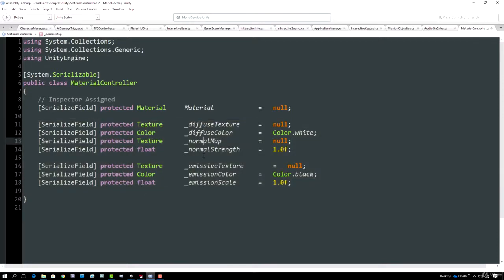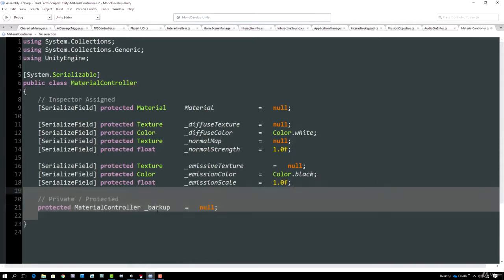Well, the obvious choice is in another internal material controller. So we're going to create a protected variable of type material controller called backup. Now, this backup material controller is really just being used as a data container, okay? It's an internal material controller, so it's never going to have its start function called or its activate function called by some parent MonoBehaviour script.